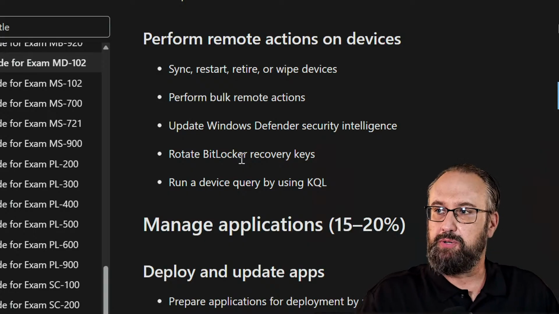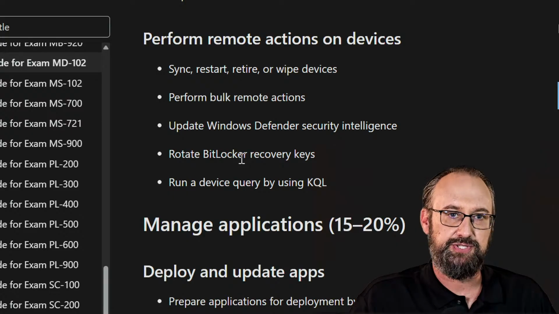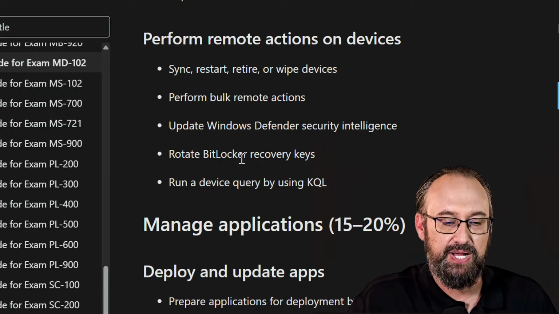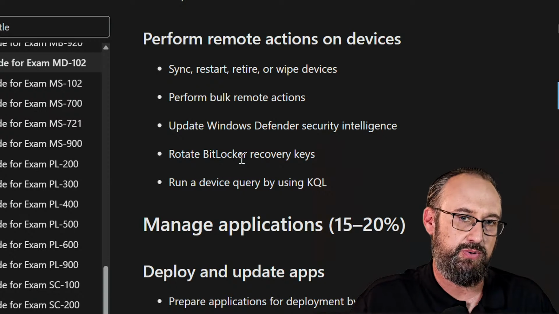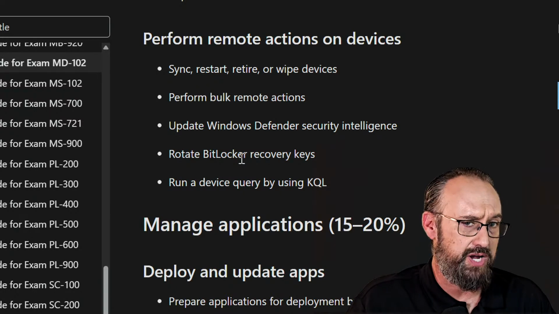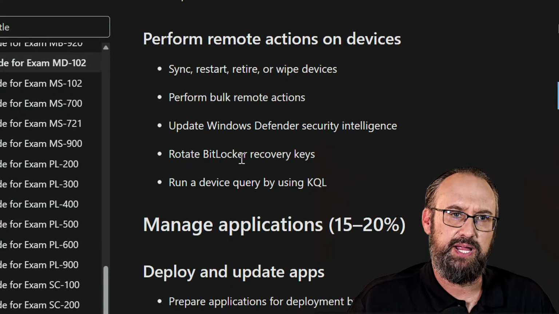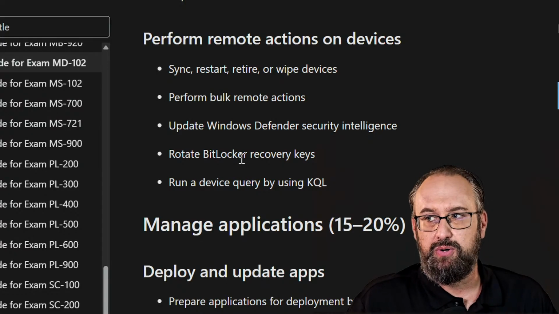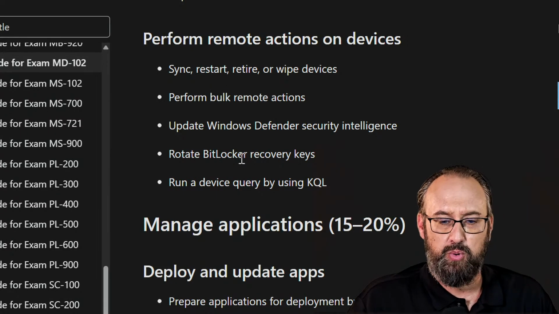Next, we talk a little bit about some of the remote actions you have for your devices. Now, the level of actions that will be available depends on whether a device is registered or a device is joined. That is another thing to keep in mind, especially when it comes to setting up your infrastructure. Some of the things that you can do on your devices are synchronize, do restarts, retires, or remote wipes, or even perform bulk remote actions, where we can chain a few different actions together if we need to, as well as updating the Windows Defender Security Intelligence. That information is always important to keep your endpoints safe from vulnerabilities and threats.